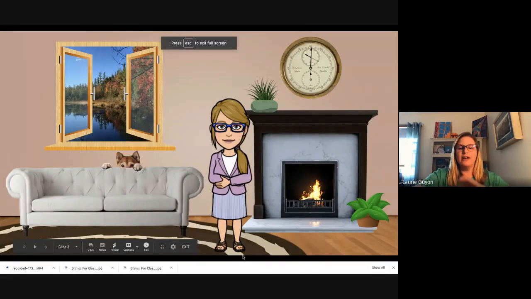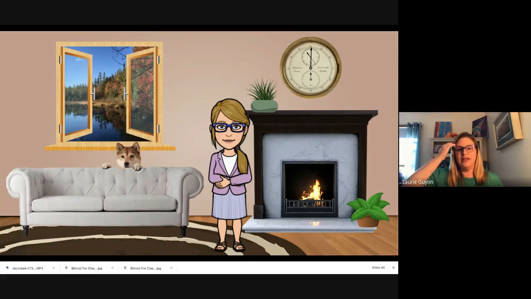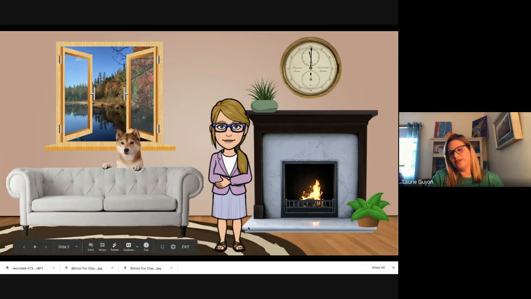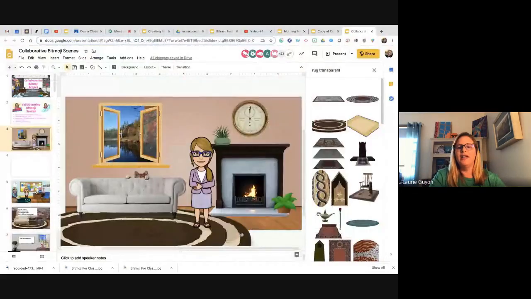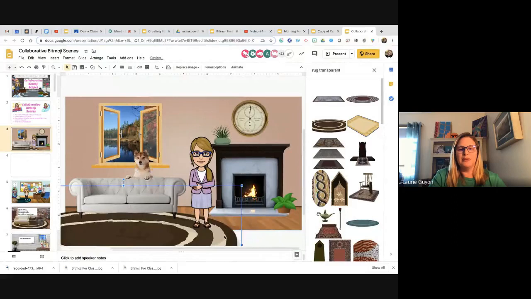I don't care that the rest of it is off the screen. It doesn't matter because when I go to put this in present mode, it's fine. I probably would change it so it's not under the hearth, because that wouldn't happen, right? So I'd move that over a little bit more, but that's just me being picky.